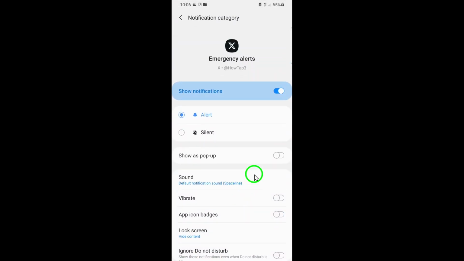Finally, to enable the Add Pop-ups for these emergency alerts, simply toggle on the option labeled Show Add Pop-up. This will activate pop-up notifications that appear on your screen, making sure you won't miss any important emergency information.